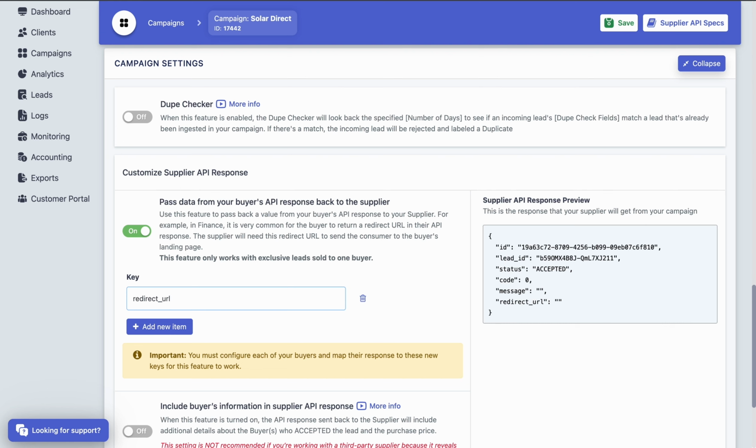Before getting started, it is important to note that this feature is only available for exclusive leads. If you're using a distribution type such as Send to All, this feature will not work.